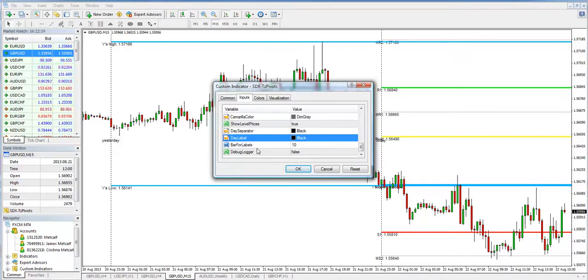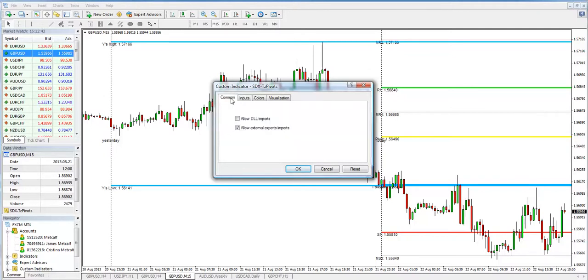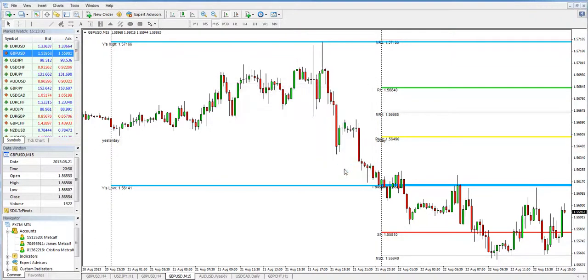Again, bar for labels, I don't know what this is, but it's 10, and I'm not even going to bother. And debug logger false, I don't know what it is, to be honest, so we're just going to leave it the way it is. Now take your cursor to common and make sure that you have this deselected. Allow DLL imports, it's not selected, and allow external experts imports, you have this selected. Now once you have all this, make sure you hit OK and then close, and you're going to see them generate on your chart.